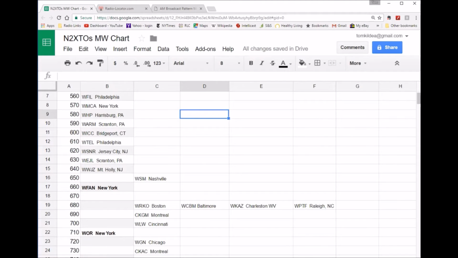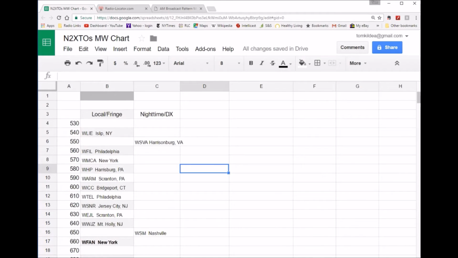So that's the one thing I have open, my logging chart. And one thing you can do with Google Sheets, this is going to bug me, I just have to figure it out. Mental freeze there for a second.